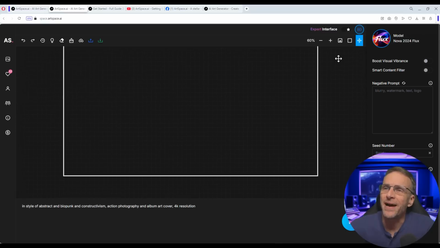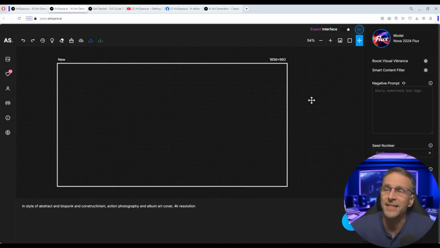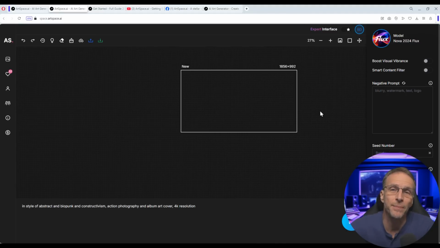Move is just another way to activate moving around, but I generally will hold down the middle mouse button and then that provides the same idea. You can zoom in and out of the canvas with the mouse scroll wheel as well.